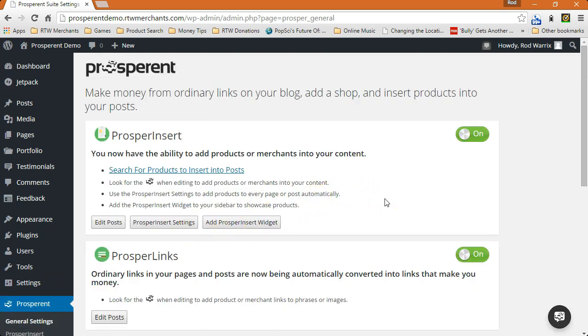And in this video, hoping that it has helped you out and at least understanding how the ProsperInsert tool works from Prosperent. Thank you very much. Hopefully, once again, you have learned something and this has been helpful.